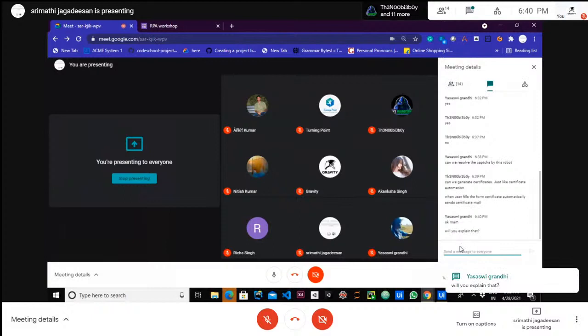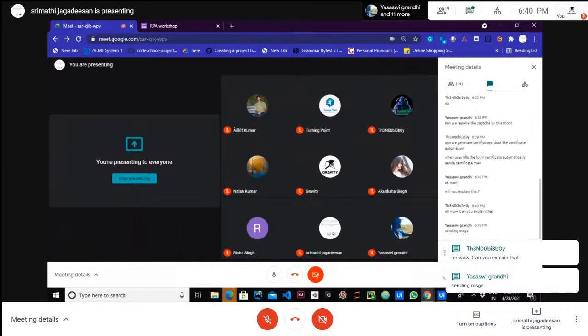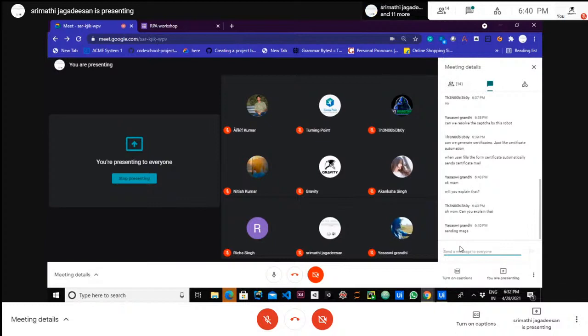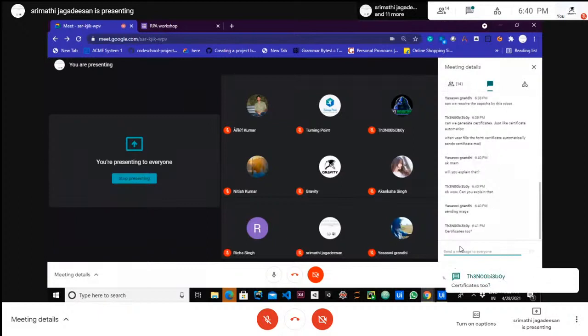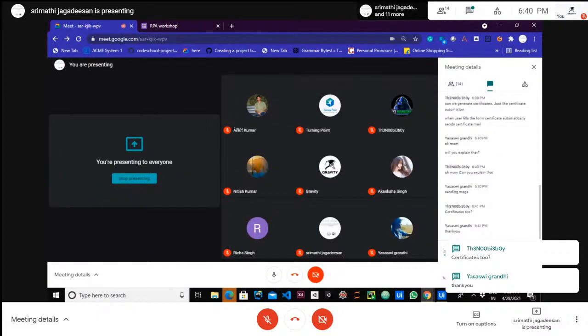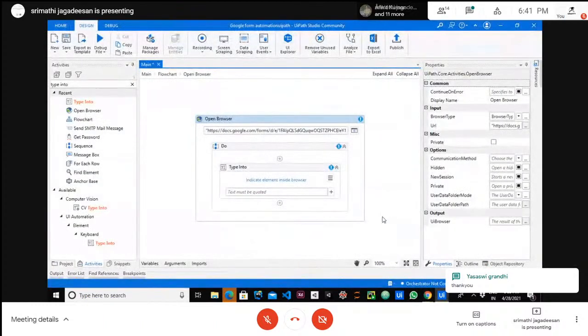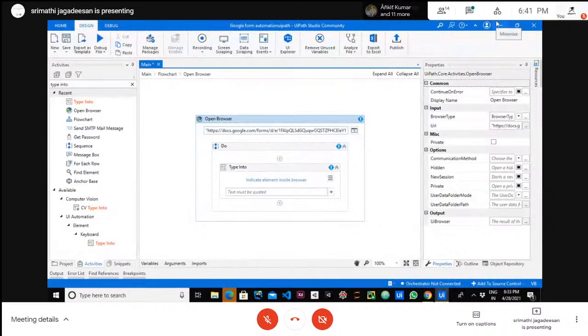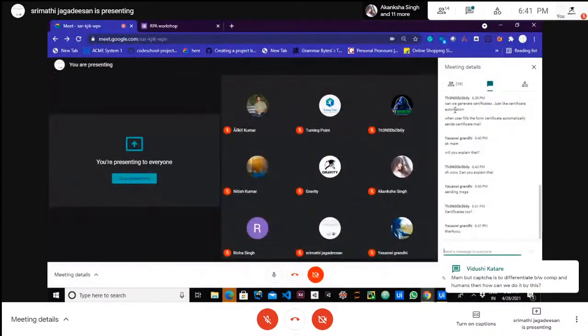Guys, are there any doubts still? Okay, I will tell you how to automate email. No problem, I will be explaining. If you want to send bulk messages to your contacts, you have to create a flow process here, and then you have to execute. The bot will automatically send the messages to everyone.